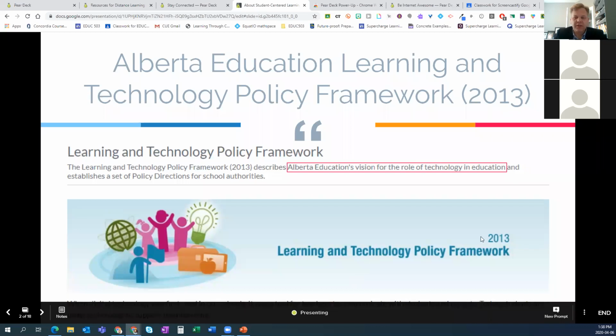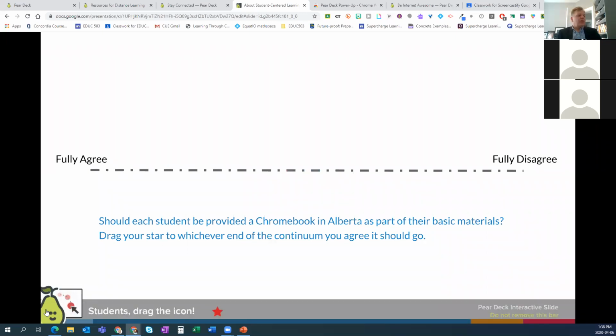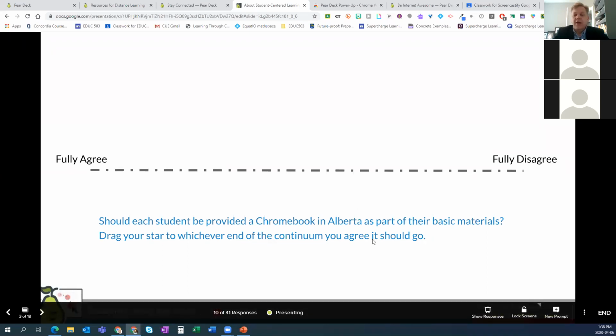All right, so here's how it works. You should see on your screen right now, if you've joined, this particular slide. As I go to the next slide, so will you be able to go to the next slide. Now, this one is a slide that I have set up for you where I presented a question. In this case, it is, should each student be provided with a Chromebook in Alberta as part of their basic materials? Fully agree, fully disagree. Where do you fall on that continuum? And you can drag your star to whatever point you want.